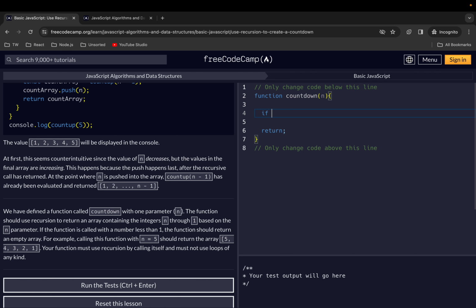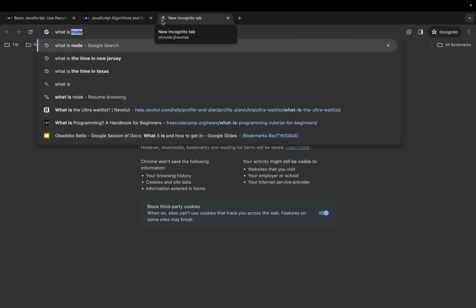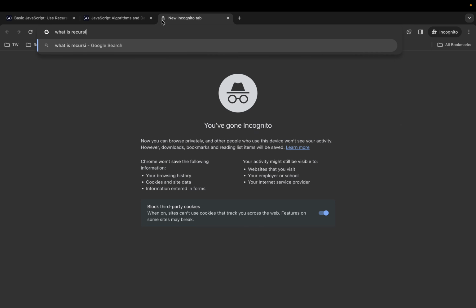So we'll say if for our base condition n is less than 1, now I will highly encourage that you read this article.